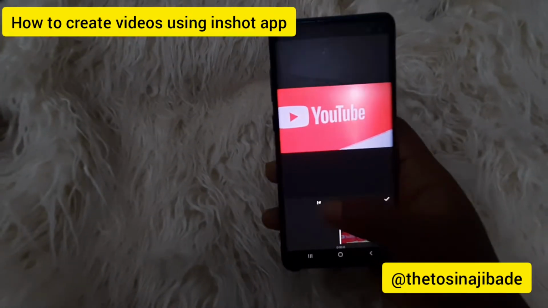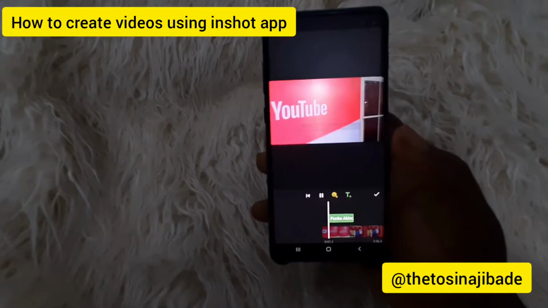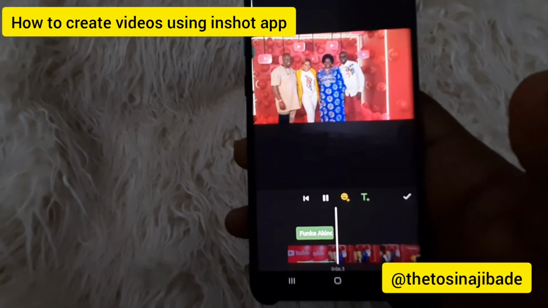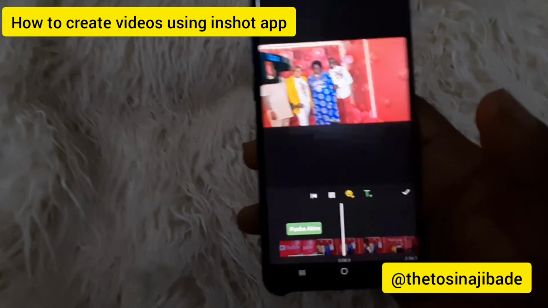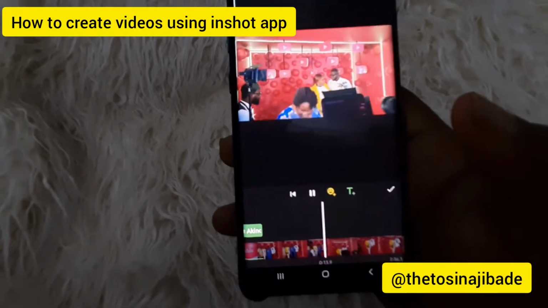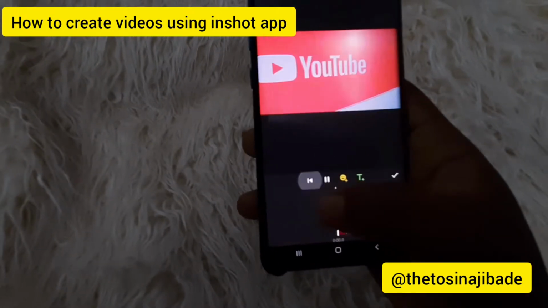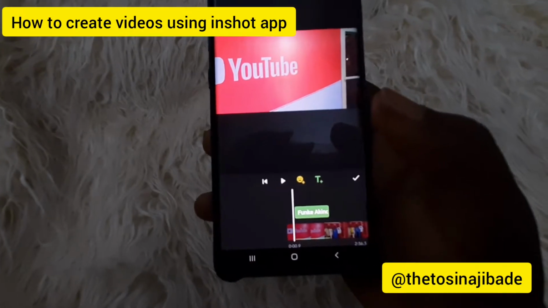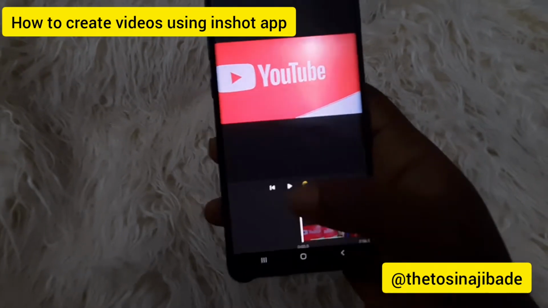Okay, so now I'm going to start by playing. Can you see that? It gives you that effect, with the text on your screen or on your video. It gives you that total effect, and it feels like you're working on Adobe Premiere Pro, or you're working on Final Cut. So this is just on your phone. So it gives you that effect.